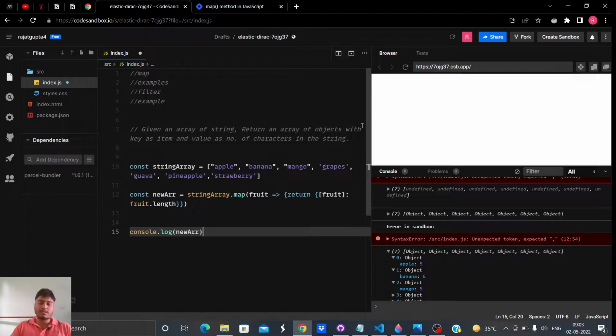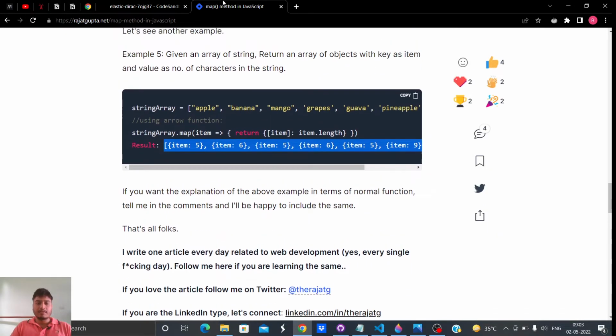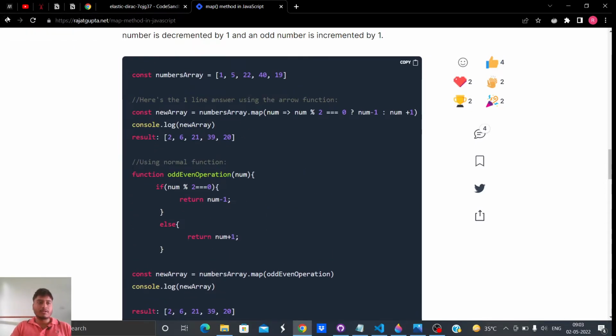So map is done. Yes, map is done. Now let's move on to filter.